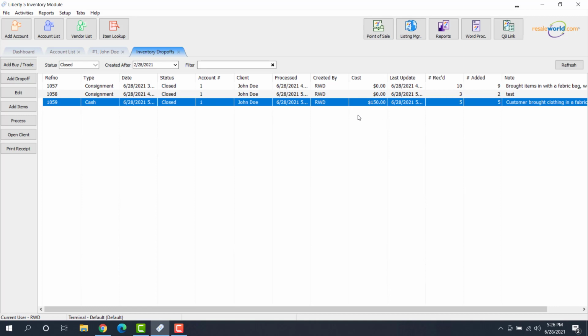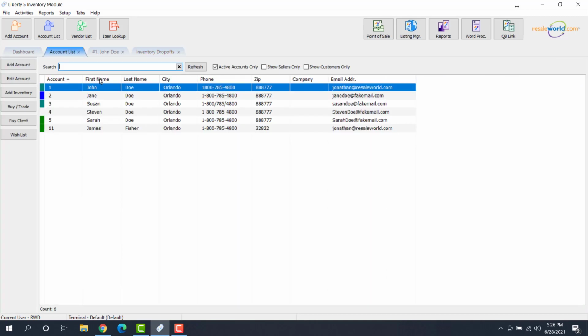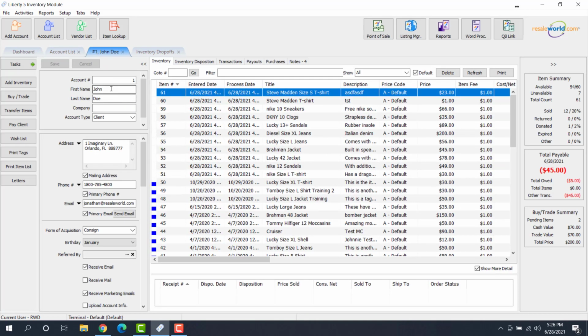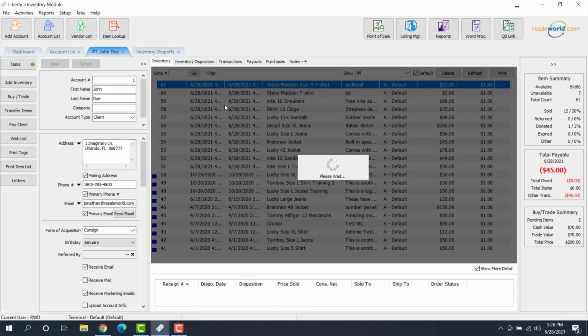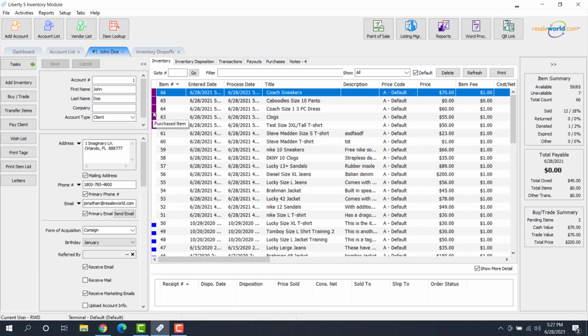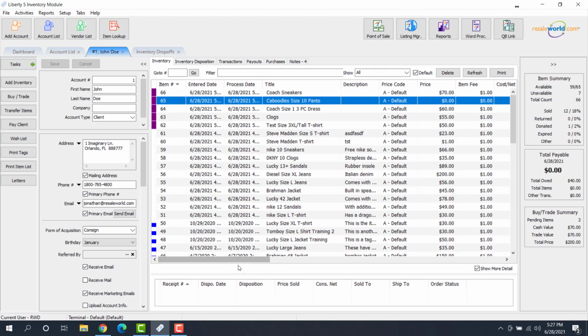So a couple of things I wanted to show you too is if we go to the account list and we open up John Doe's account, you're going to see the 5 items that we've added. I'm going to refresh real quick. The 5 items we've added will show as purple to show that they are purchased items and they're processed as purchased. So now what I'm going to do is I'm going to show you the cost and how it handles costs spread out across all those items that I've entered in.